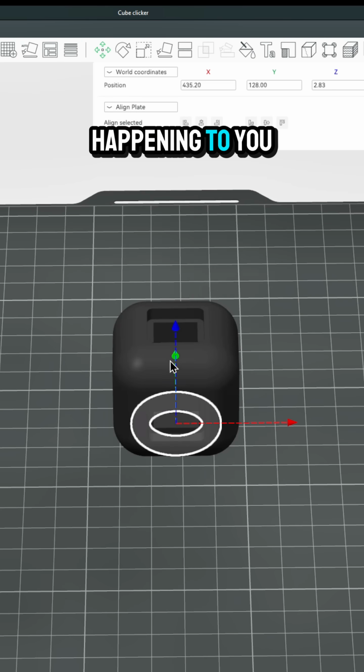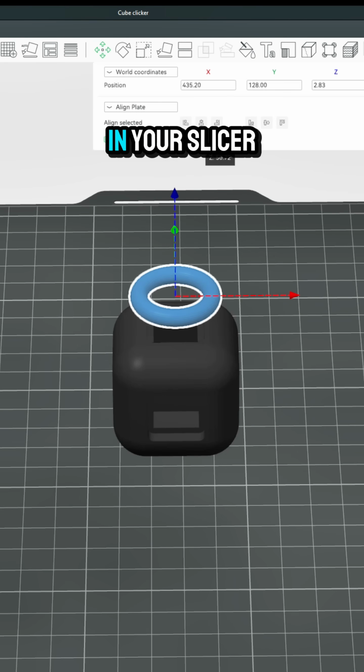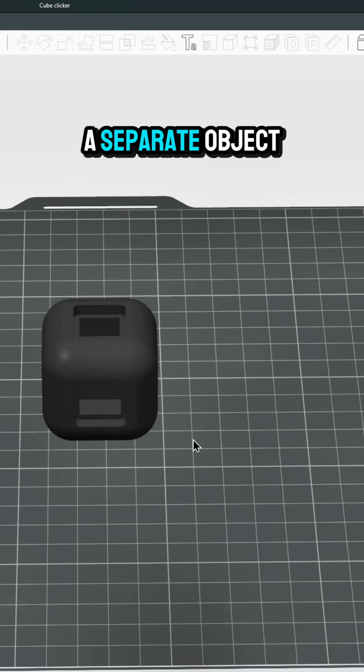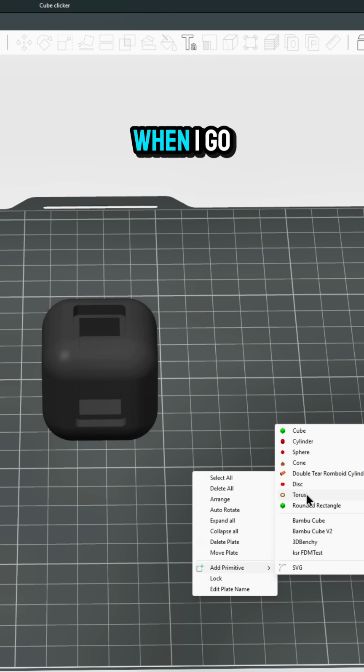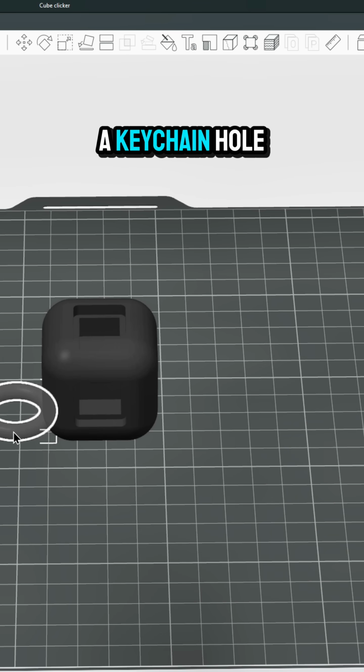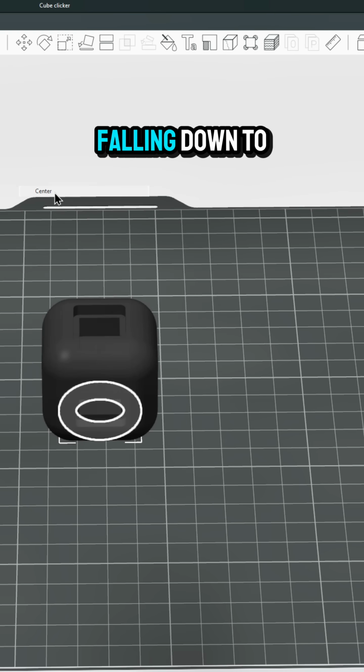If this keeps happening to you when you try and add positive or negative parts in your slicer, then here's how you can fix it. This happens when the part is added as a separate object to the build plate, i.e. if you right click on the build plate and then add a primitive shape. So if I add a torus and then center it, when I go to use the move tool to align it as a keychain hole or hook, you can see that it keeps falling down to the build plate.